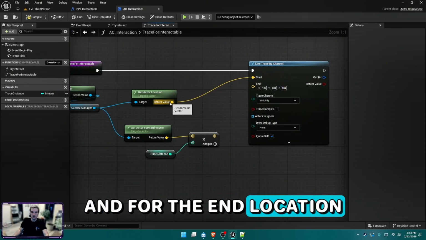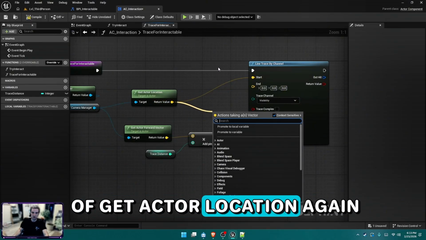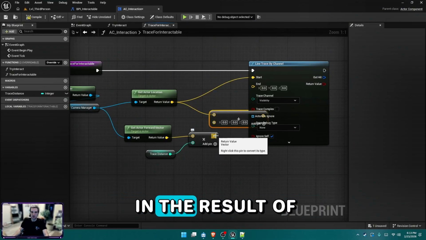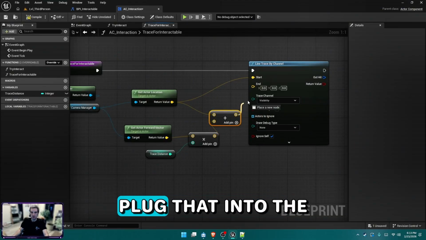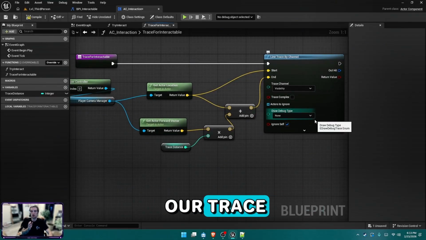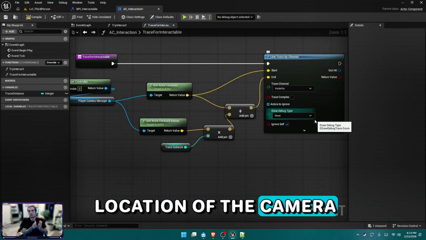And for the end location, we're going to drag off of get actor location again, but we're going to hit it with an add node. And we're going to add in the result of our multiplication node. Plug that into the end. And what that's doing is at the beginning of our trace, it's starting at the location of the camera.